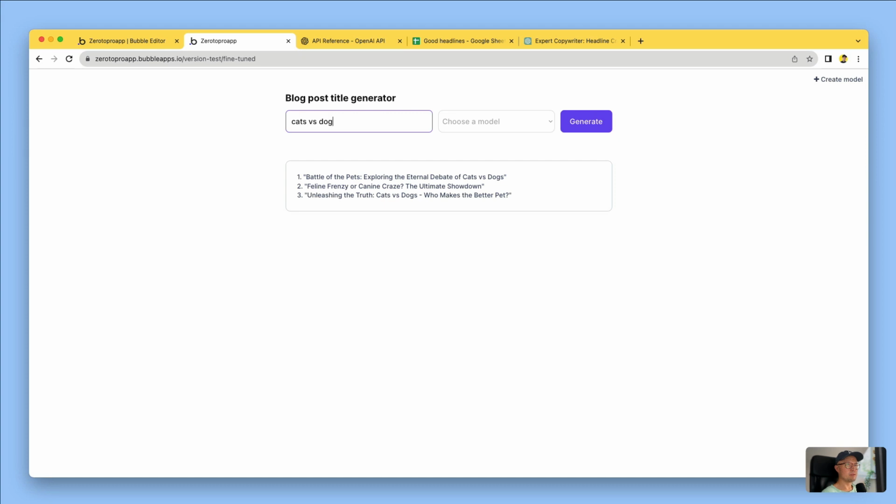Now let's put the same thing in again, but choose our custom model. Okay, so that's interesting. It's given us what I would say is probably a more interesting title than the 3 offered by the standard model. But even though we asked for 3 titles, it's only given us 1. And that's probably because in all the training data we had just said give us 1.